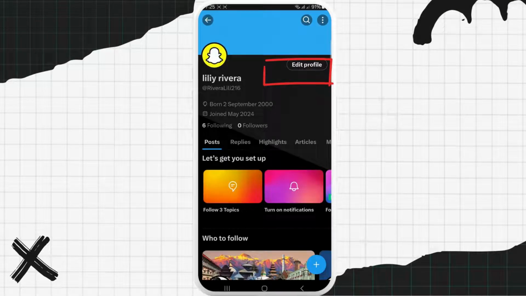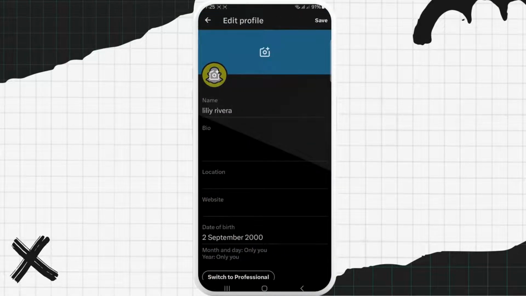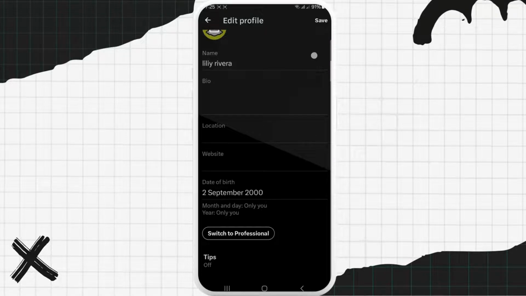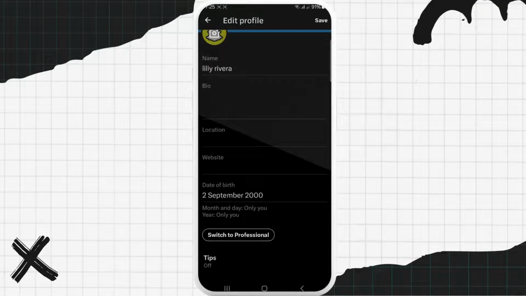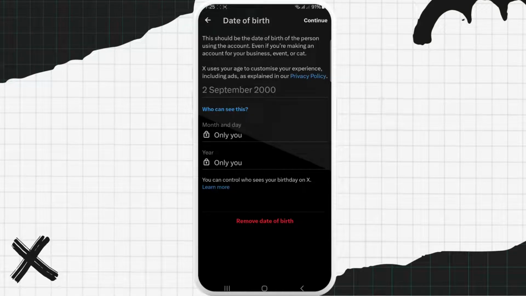Here you can see the option of the edit profile on your top left corner. Tap on edit profile. Here you can see the option. If you scroll a little down, there you can see the option of date of birth. Here you can see the criteria. This should be the date of birth of the person using the account.